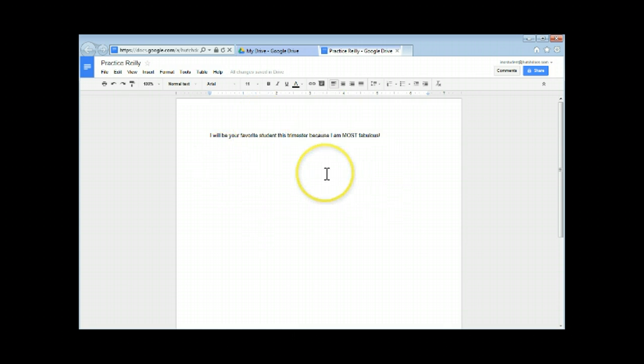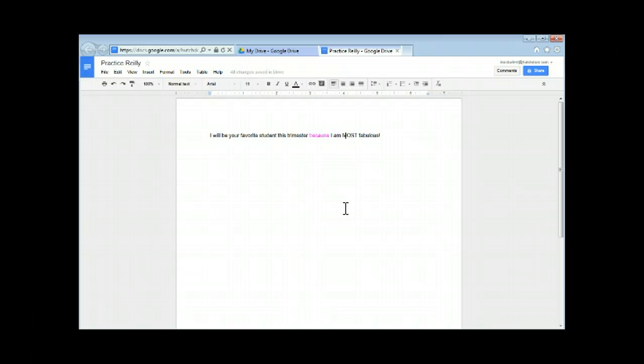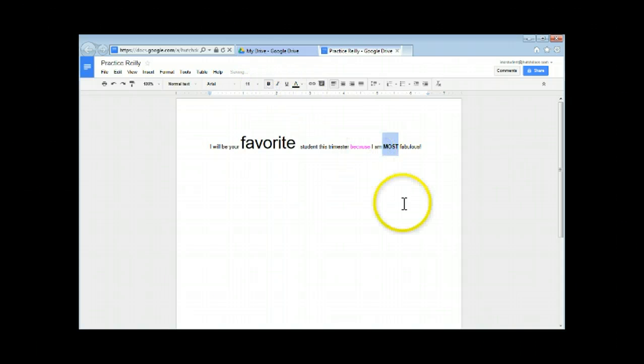Okay, now that I've typed my sentence, I'm going to give you some tasks. The first thing that I would like for you to do is change the color of one of your words. The next thing that I would like for you to do is change the size of one of your words. The next thing I would like for you to do is change one of your words to bold. The next thing I would like for you to do is change the font of one of your words.